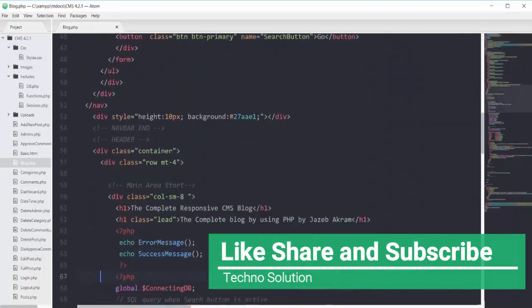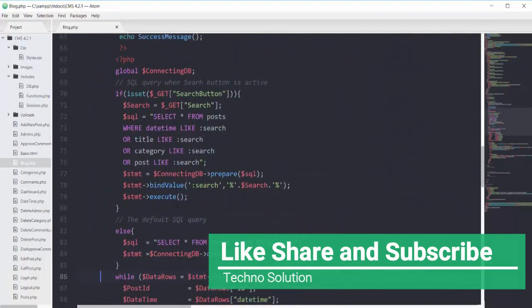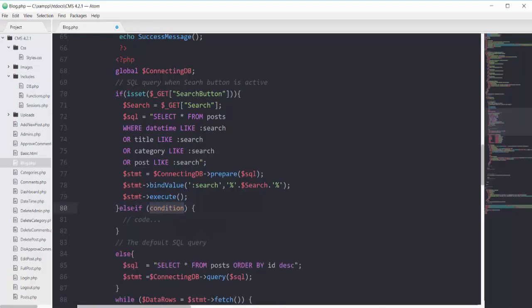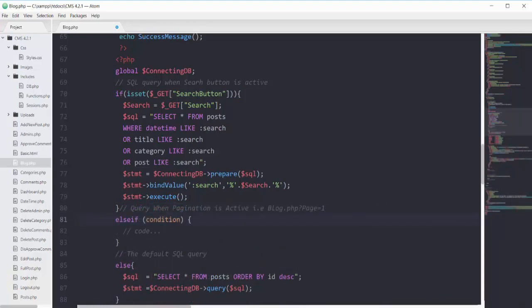In this file where we defined our scenarios, you can see on line 69, I have this comment: SQL query when search button is active. Then on line 81 we have the default SQL query. Right after the isset of the search button, I will add one else if, and this else if will be for the query when pagination is active. For example, blog.php page is equal to 1. So else if, here I will use my function isset.